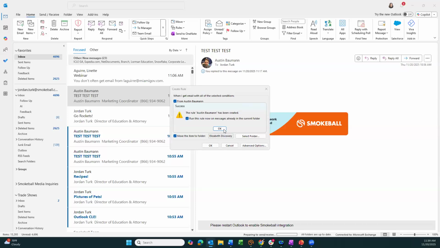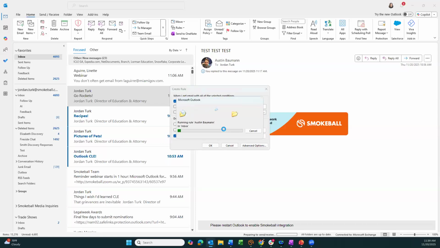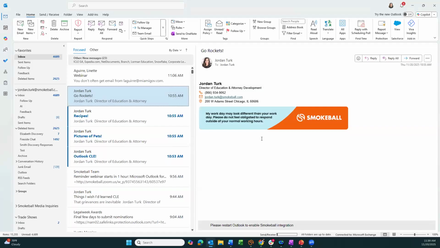The answer is yes. And so it's good for me, especially. So it's going to move. Well, wait, there's so many emails from Austin. I should have done that. So I'm going to exit that. But essentially, it'll move everything into that folder.